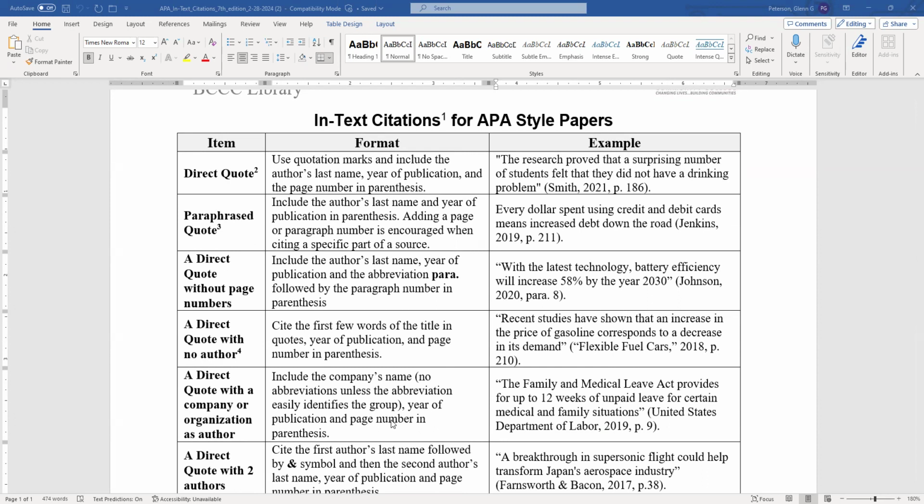it must be surrounded by quotation marks, okay? Then, after the quotation marks, in a set of parentheses, you put the author's last name, year of publication, and page number. So for a direct quote, take a look at my example. The research proved a surprising number of students felt that they didn't have a drinking problem. Direct quote, see the quotation marks here? So the student took it word for word from a source and put it in the paper. Then in a set of parentheses, the author was Smith. It was published in 2021, page 186.